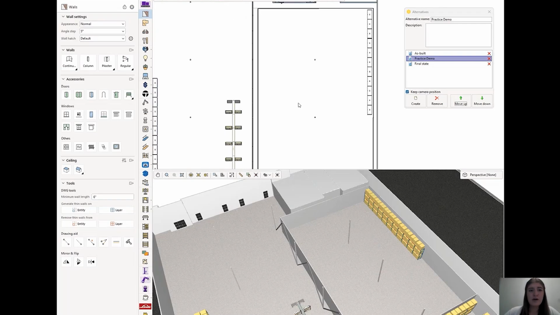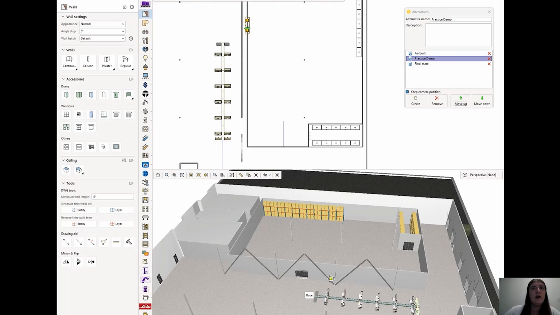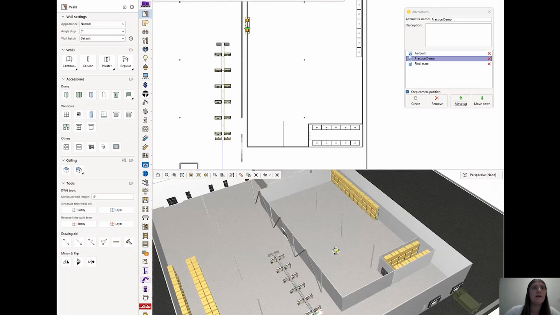Okay, so next thing, we need to be able to get into this cooler. So I'm just going to quickly add a roll-up door here. That to be right about here. Okay, so now we can get into our cooler. We can see all of our different areas that we have to work with to be able to better build out this building.